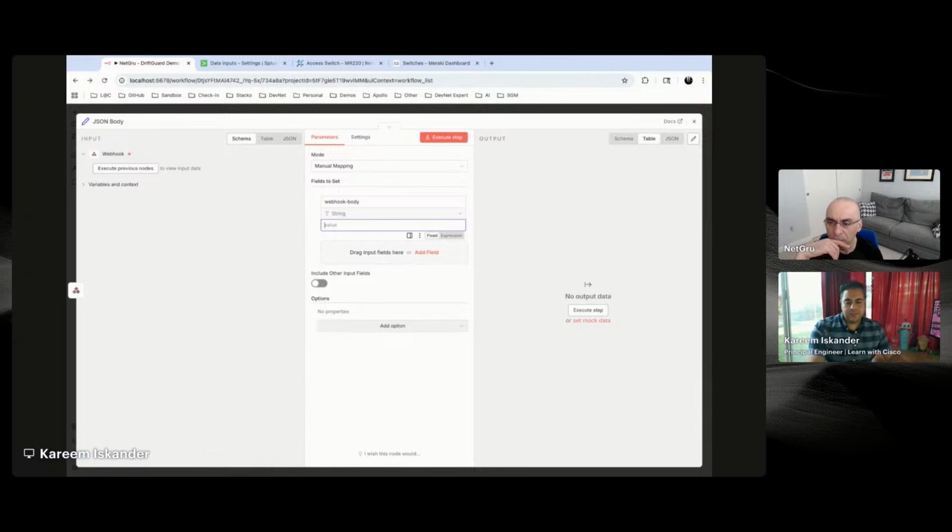The way that n8n works, in order for you to be able to access the values from the previous node, you have to execute it. So I don't see it here. What I could do is for us to just see. Let me save this here.